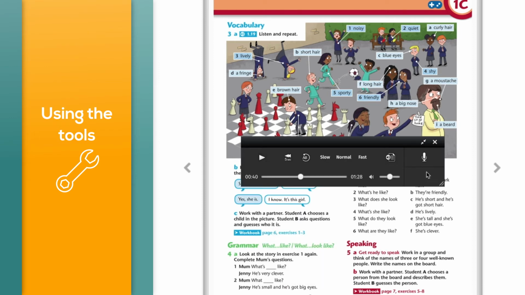Students can also practice their pronunciation in the audio bar. You can record students speaking and then listen back to the recordings. To record pronunciation practice, click the record icon on the right of the audio bar. If the website asks for permission to access your microphone, click OK or Allow.